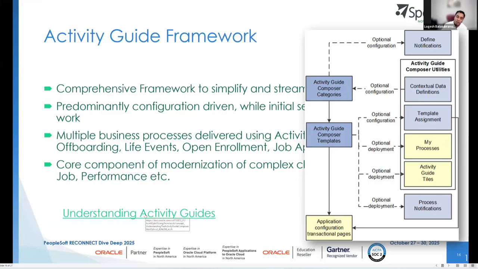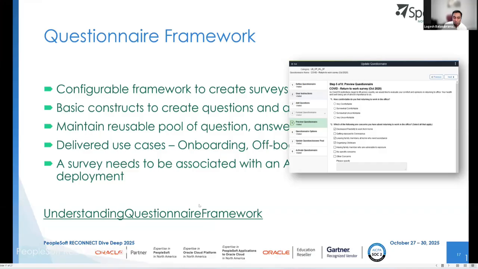But I have also provided the detailed links here. So if there is anyone who is interested to go in depth in terms of how this works, then there are detailed links on every page to understand more about that particular framework. Okay. But since this is more of a possibility session, I'm keeping it fairly high level. Okay.